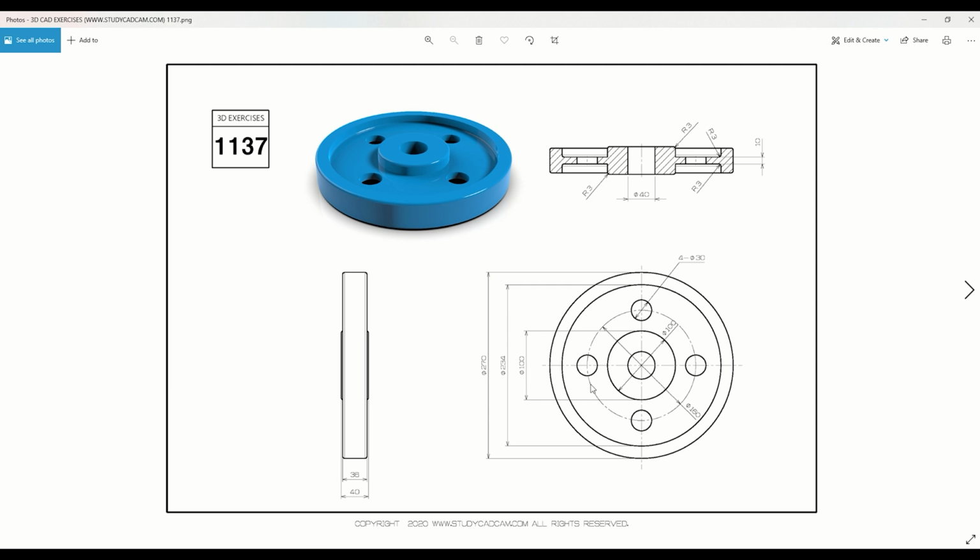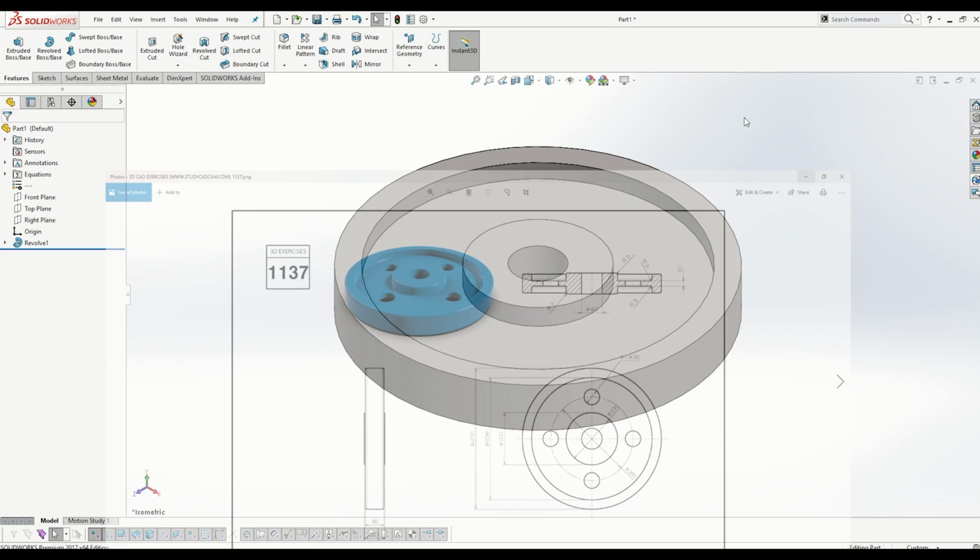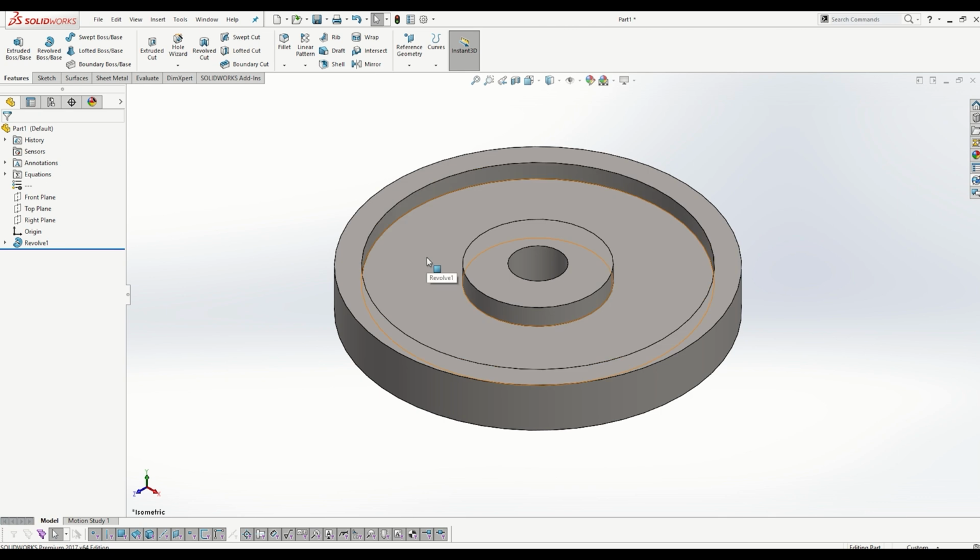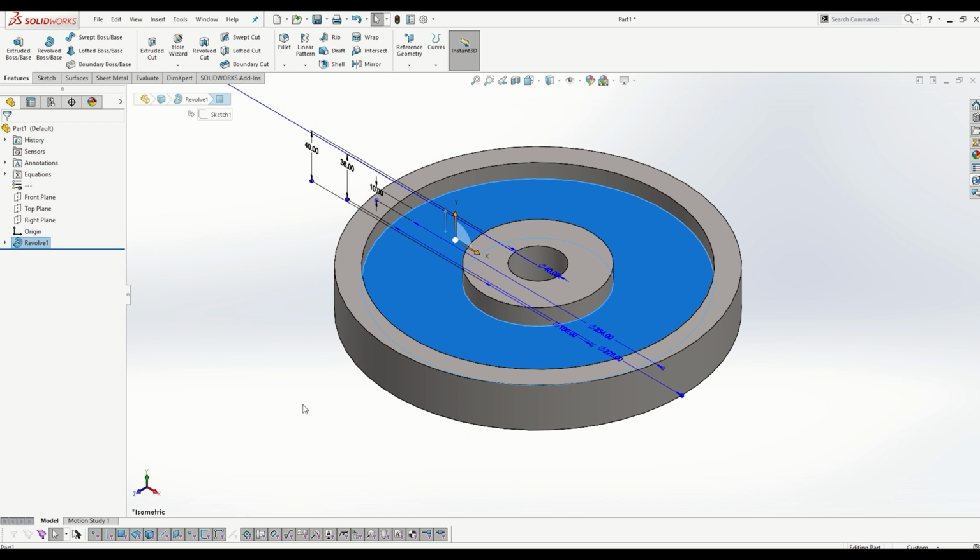Next step is we need to add the holes. Here there are four holes, each with a 30 mm diameter, and the pitch circle diameter they have given is 160. First I am removing the material for the holes. You can use extrude cut or hole wizard. I will choose extrude cut. In an upcoming video I will explore the hole wizard option.